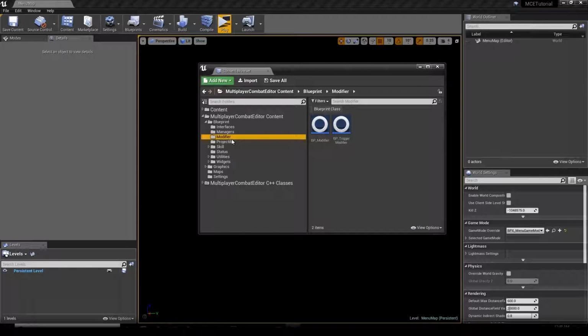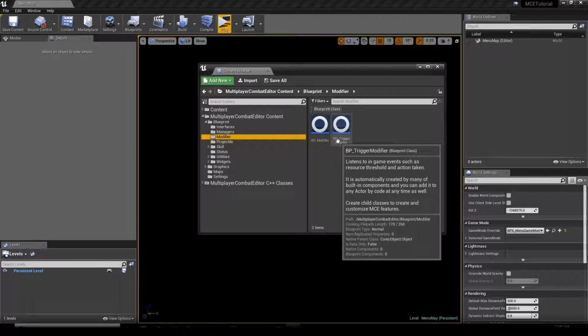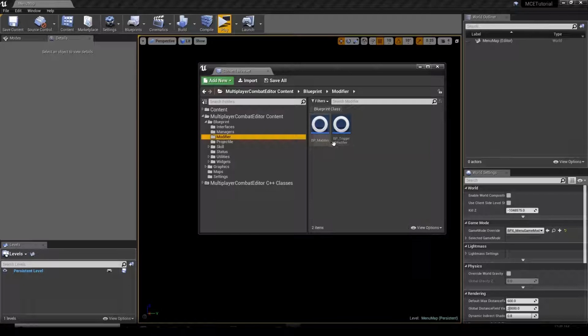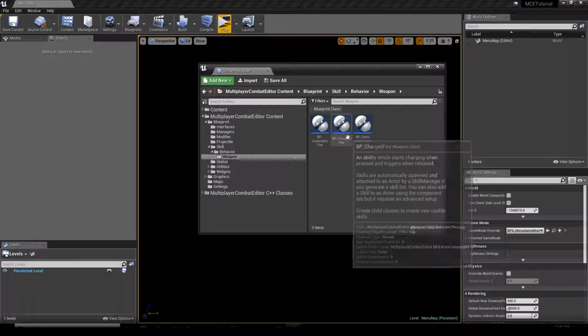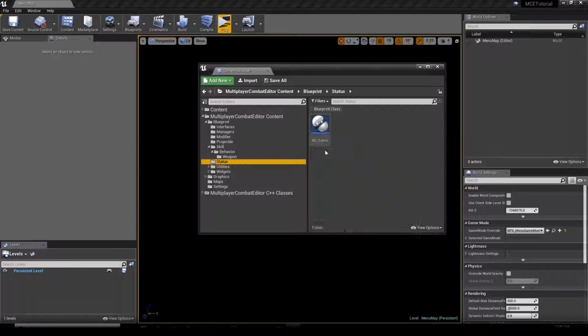So the modifier folder, these are just the two elements we've been through in the previous videos. The modifier and the trigger modifier blueprints contain the logic to modify things at runtime. The projectile is just the object being used by skills when they need to spawn projectiles. This is the folder containing all of the skills and subclasses I talked about in the previous video. This is the status, modifying stuff at runtime and communicating with the combat manager.